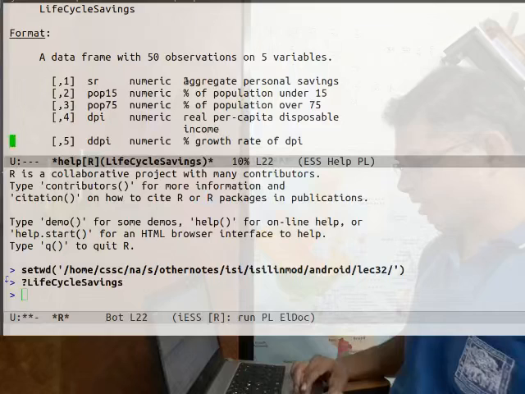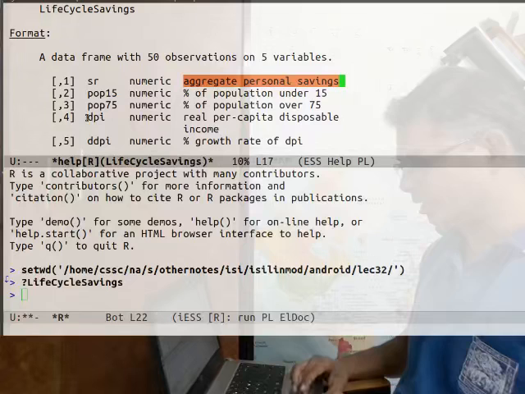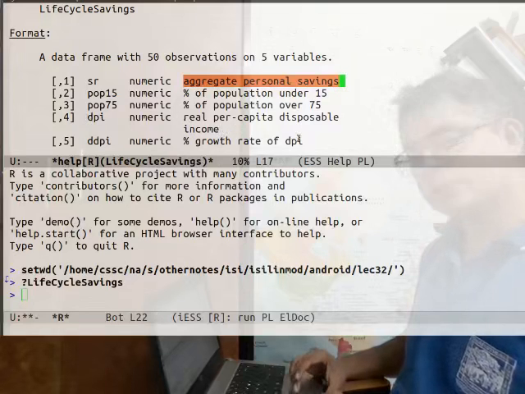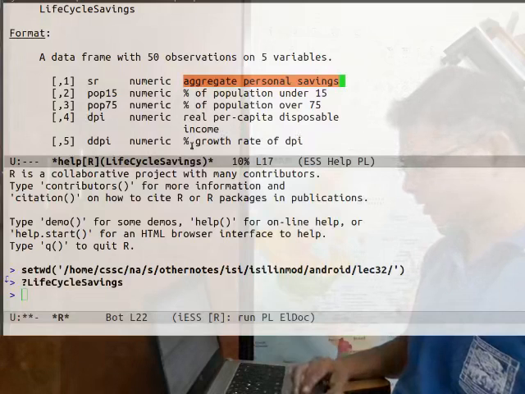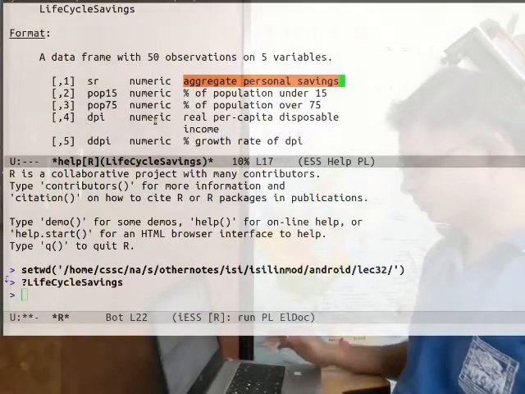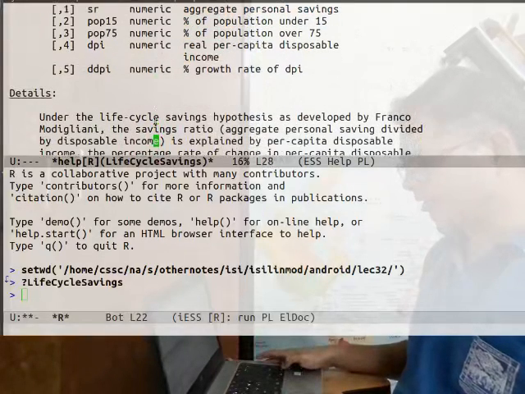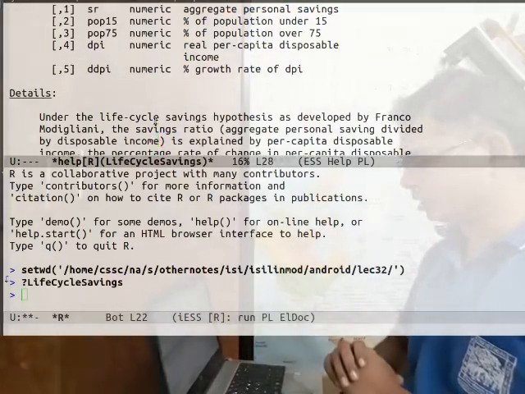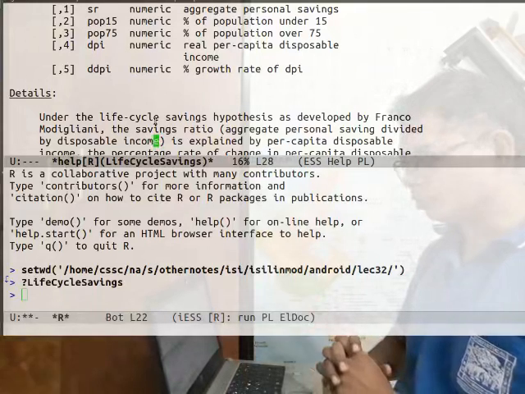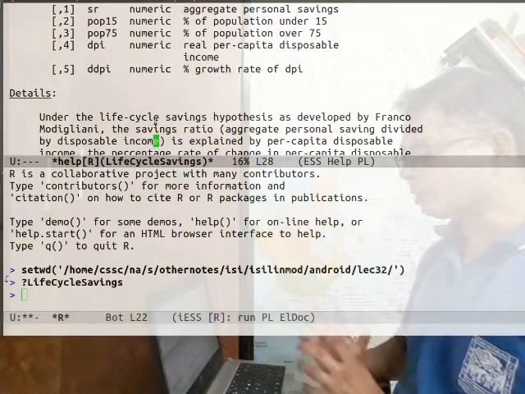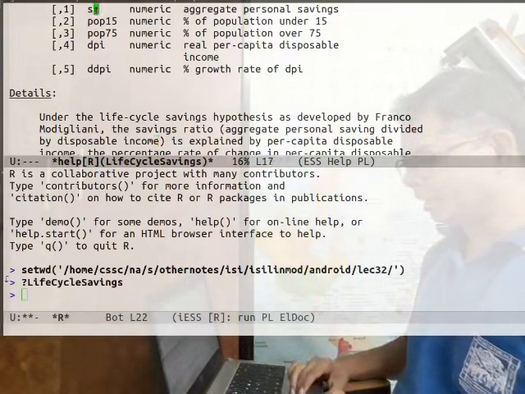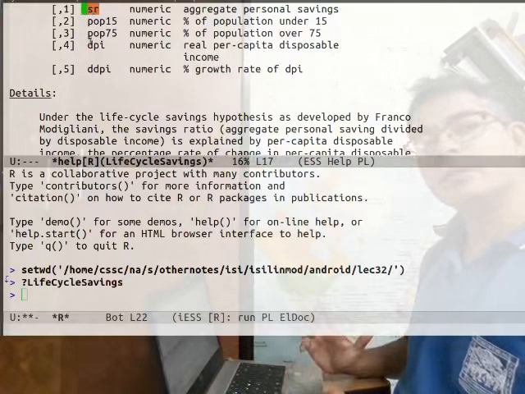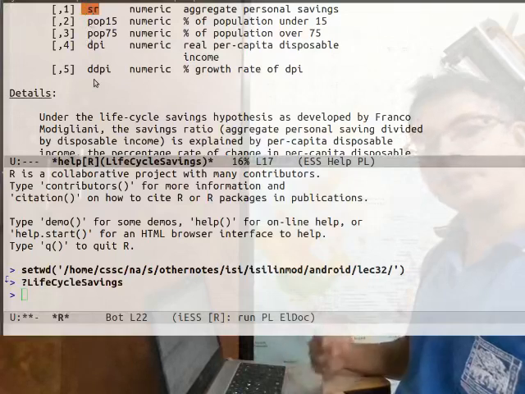SR, which is aggregate personal savings, and these are two different types of populations, 75, and DPI, real per capita disposable income, whatever that means, and DDPI is the growth rate of that. So briefly speaking, there are a number of countries. So the countries are the basic units in our data set, and for each country we have a number of variables measured. Out of these, this SR is our response, and the remaining things are the predictors.